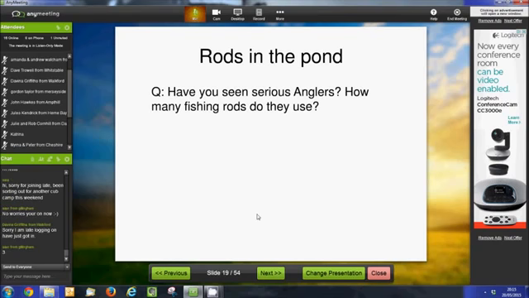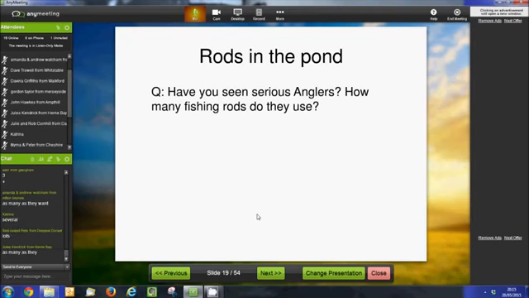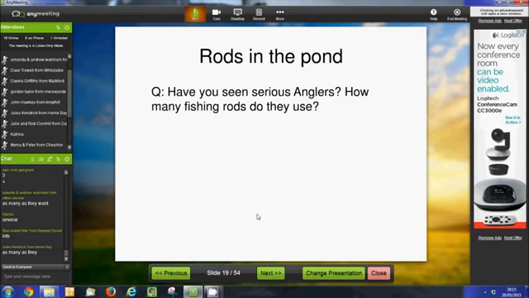A quick question for those of you who are anglers, fishermen, or if you've ever seen anyone. If you go to the end of a pier or by a river or whatever, how many fishing rods do you see people use? Yep, Sean says 3. Andrew, as many as they want. Katrina, Pete, good answers there. You'll usually see they use more than one.